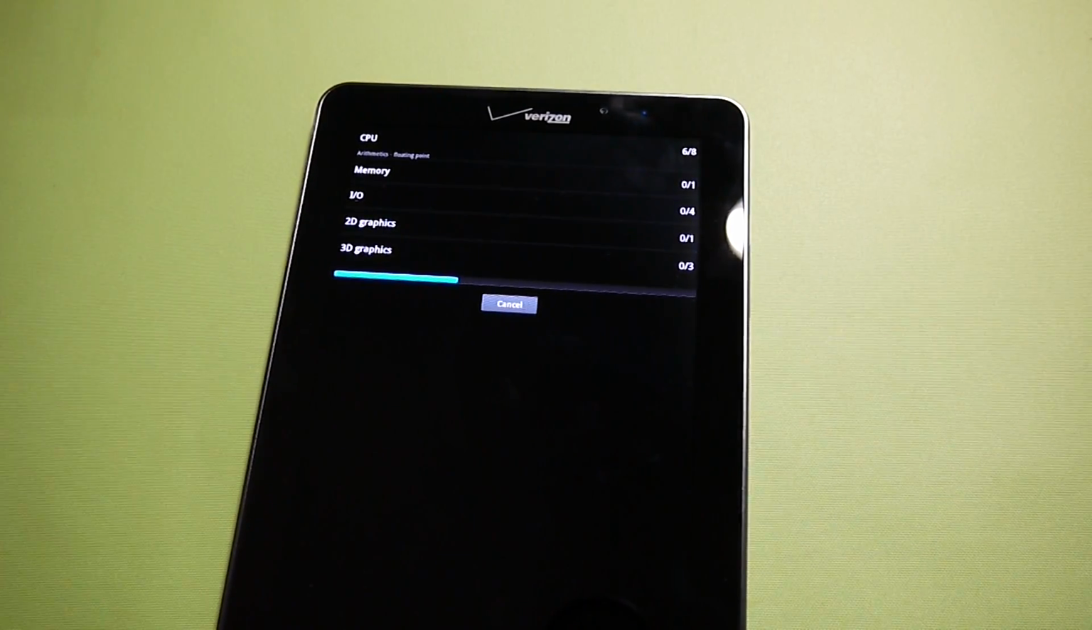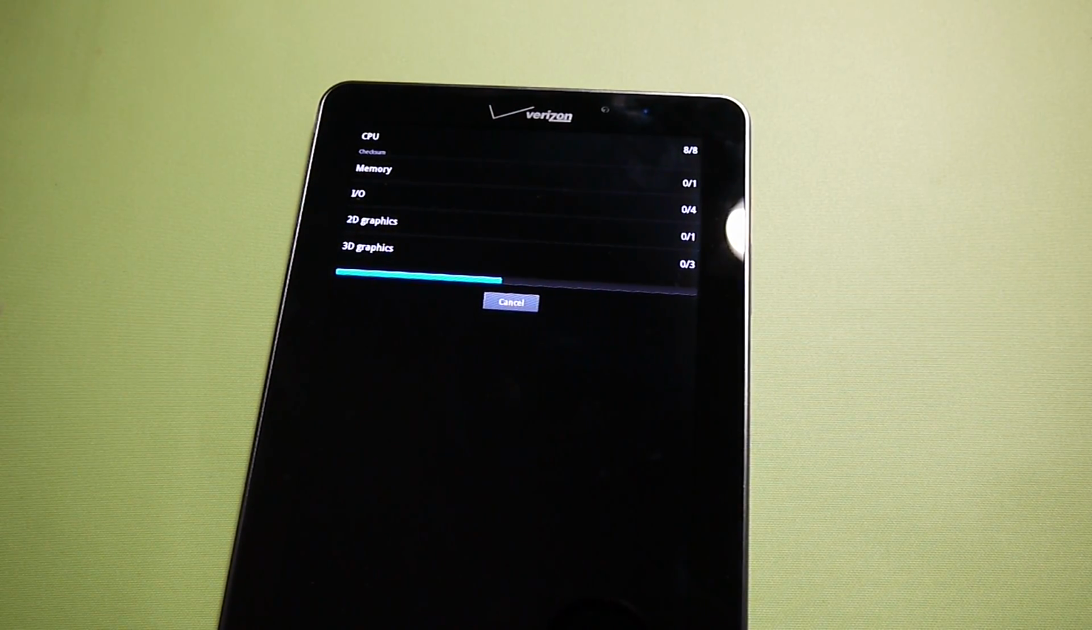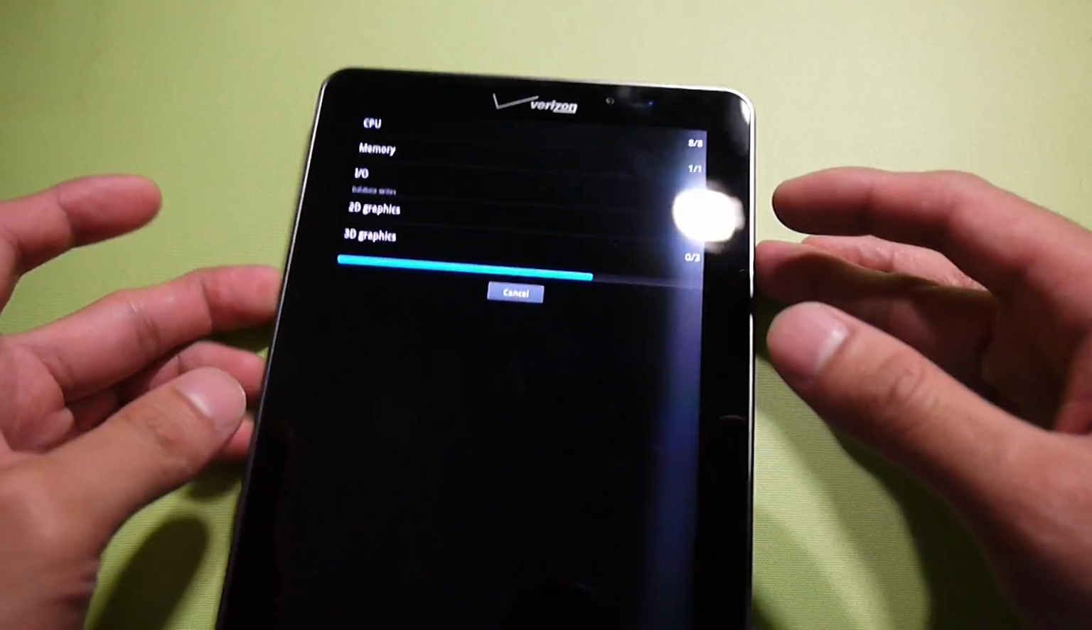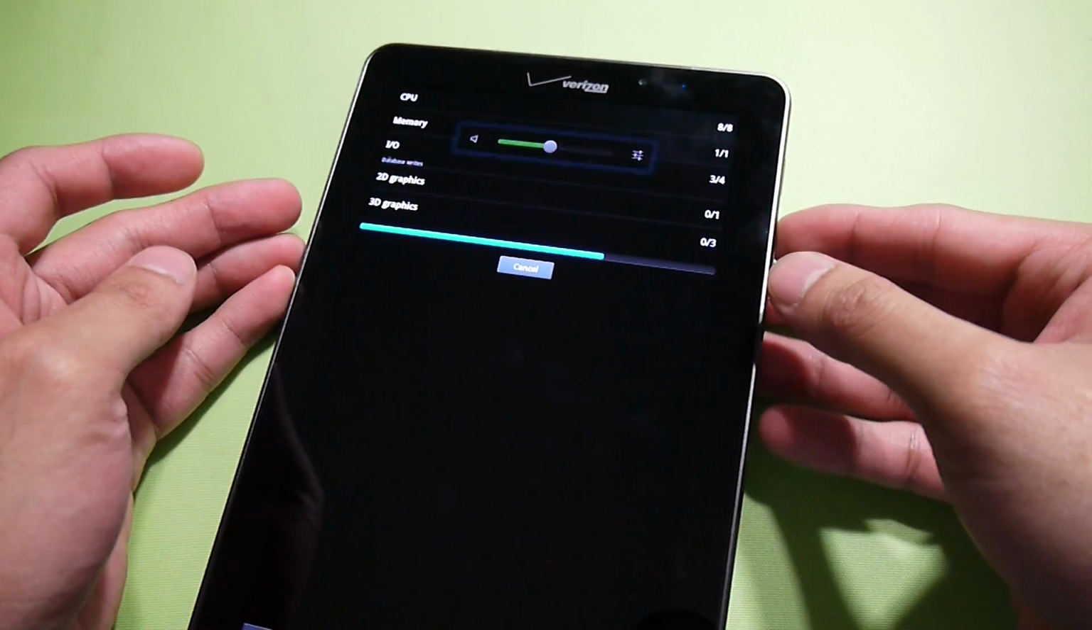Easily in line with great devices like the Samsung Galaxy S2, the Galaxy Nexus, Galaxy Note, some of the great devices in the past, but not quite on the same level as a quad-core device such as the Asus Transformer Prime. And we'll quickly show you that here as it's loading up this test. That is taking a little bit of time. Let's see. It's going to give us a pretty decent score.